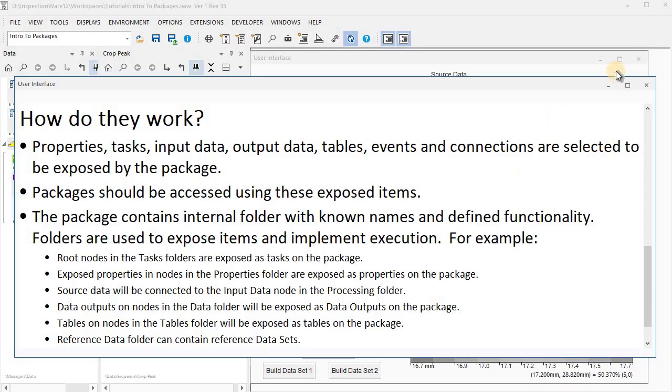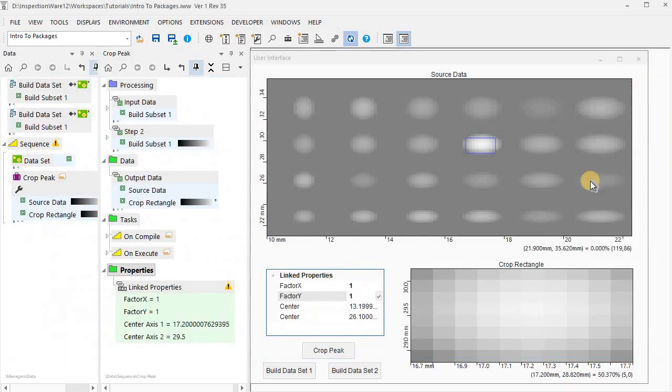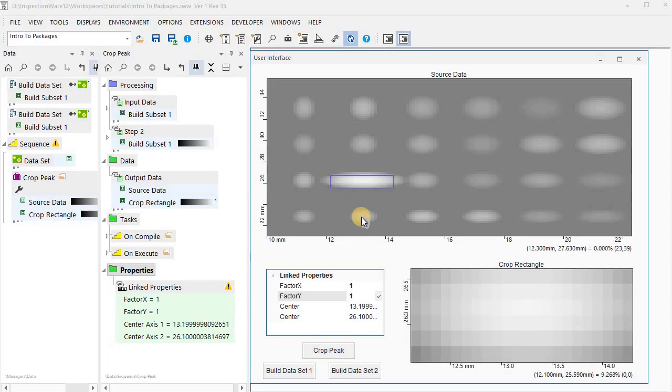So we'll have a look at a package that I did, and it's quite simple. The idea here is you want to put a crop rect around the peak. So I'll run that one. This changes my data. I run it again, and the crop goes here. So this is the output of the package, this crop here of this peak, or the first peak.